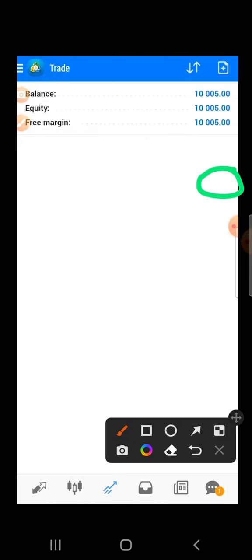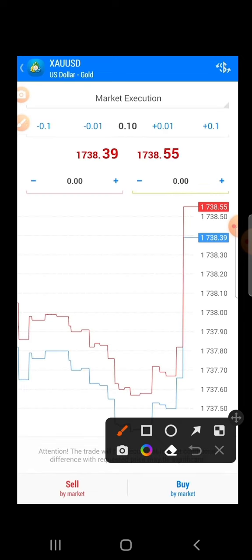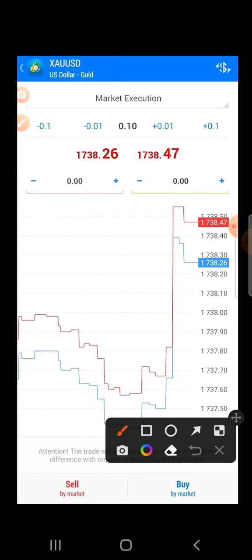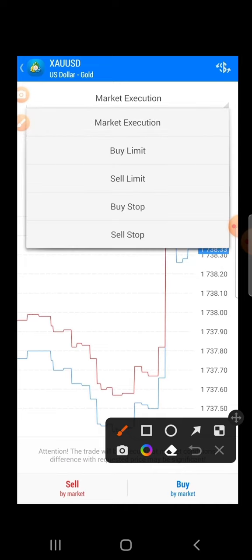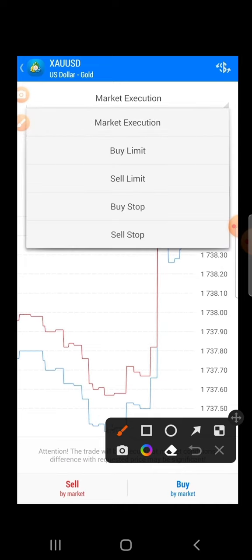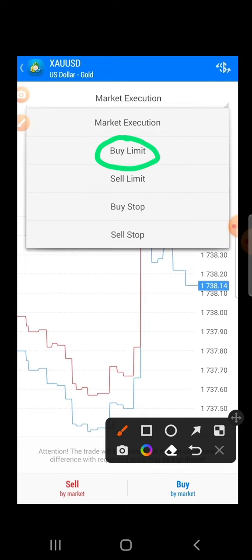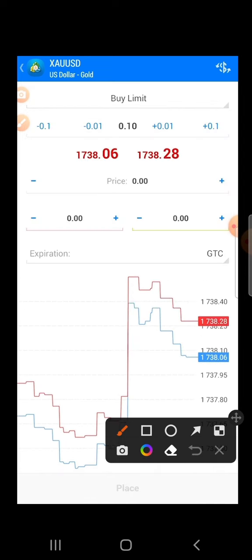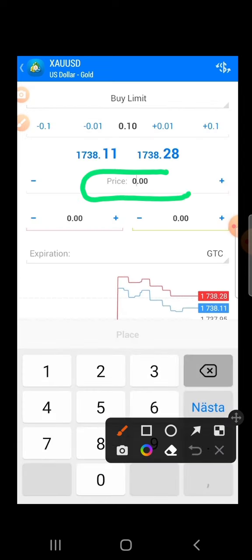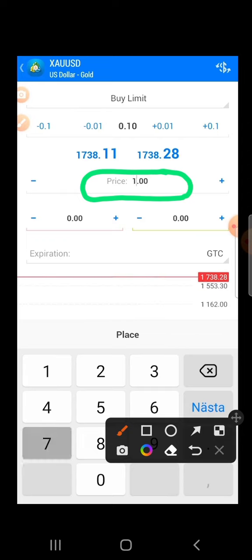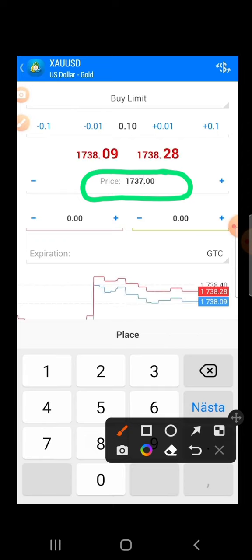So what I'm going to do now is show you how to place a buy limit order, and the same goes for a sell limit order, sell stop, or a buy stop order. The first thing you need to do is press on market execution and choose the buy limit. Then you have to enter a price where you want to enter the market. At what price do you want to enter the market? In this case, we want to enter the market at 1,737 US dollars.